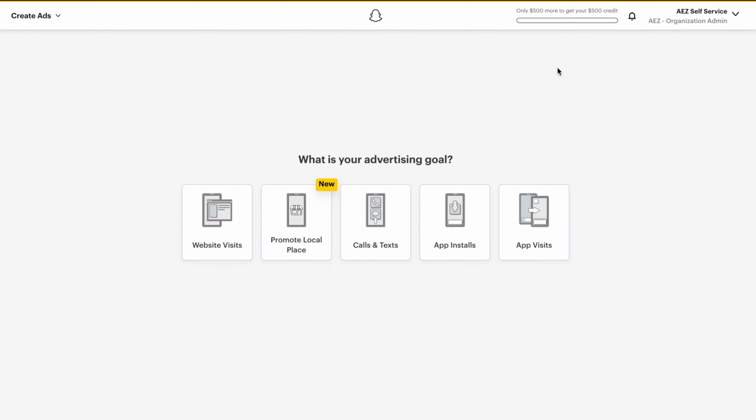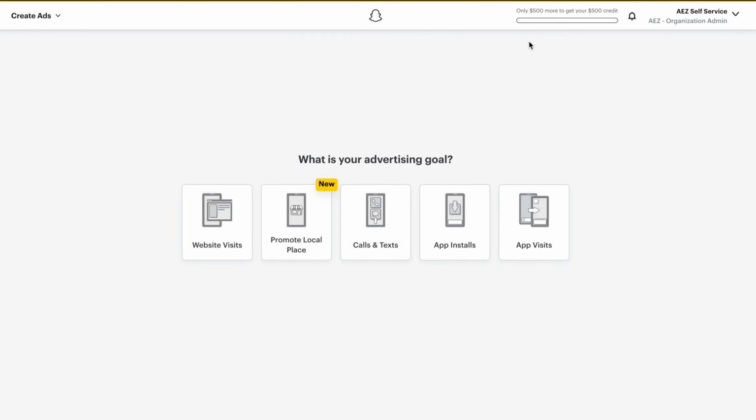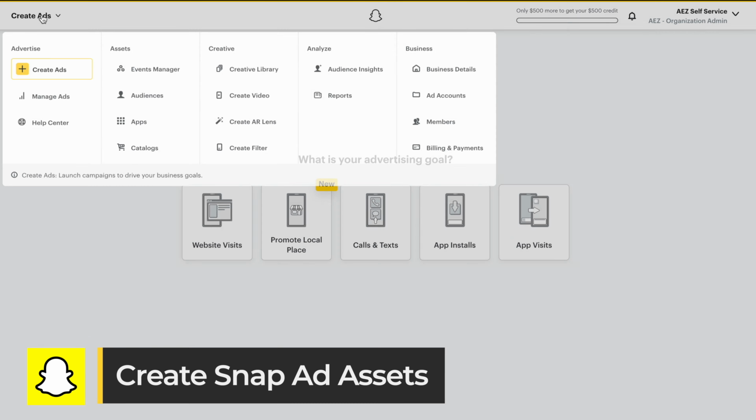Once we land on this page here, let me zoom in and you can see the ad credit tracker here. That's how you keep track of how much you need to spend to get that free ad credit. So just a heads up. But instead of moving forward with these steps here, we actually need to create the pixel first. So you're going to click create ads.